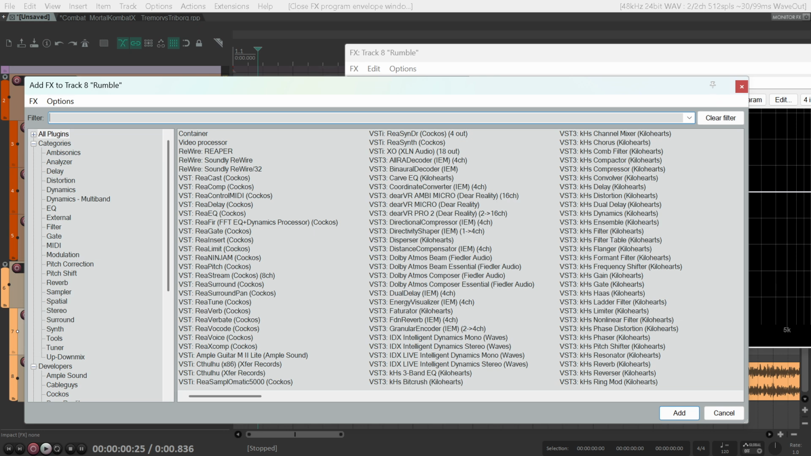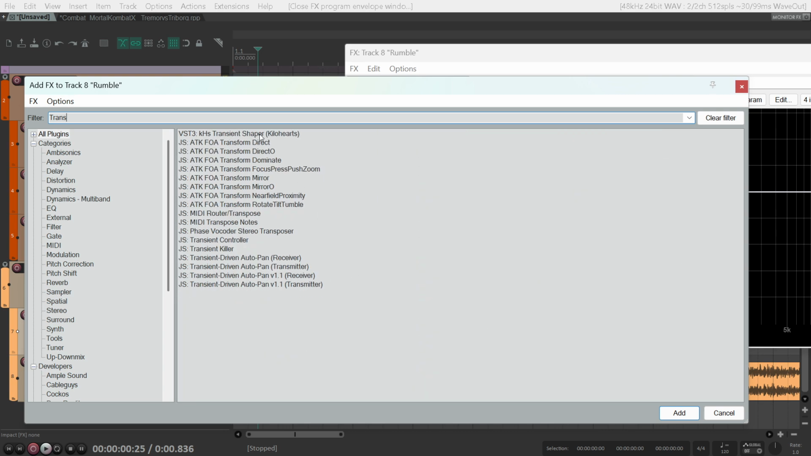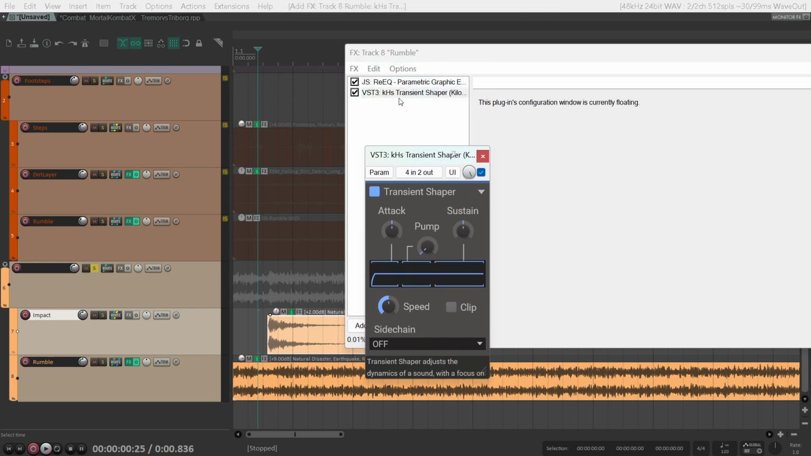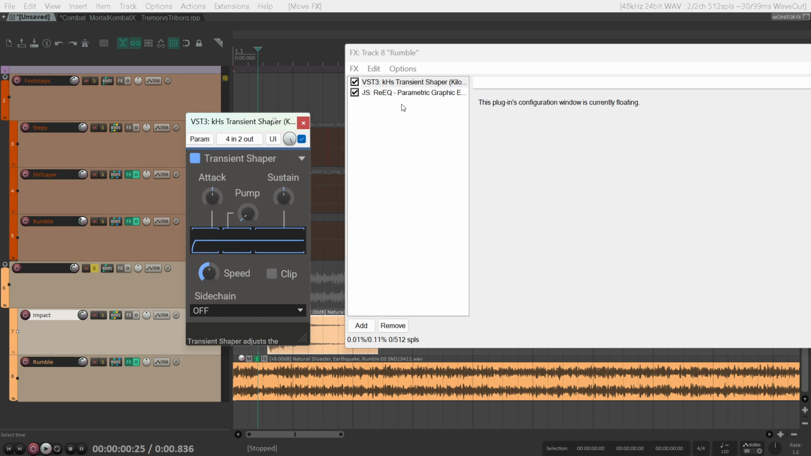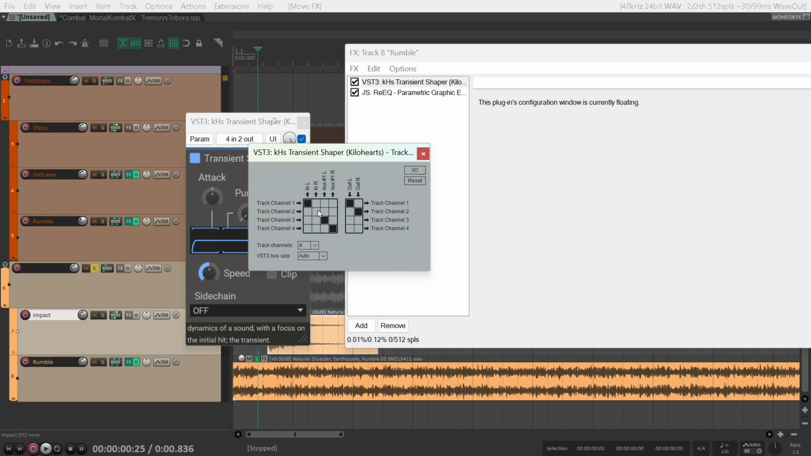But we can apply an effect to only the input, the incoming channel 3. So let's add a transient shaper, for example. The kilohertz transient shaper in this case, before the EQ, because we want this to happen on channel 3 before it modulates. And we're going to remove all of our other channels.